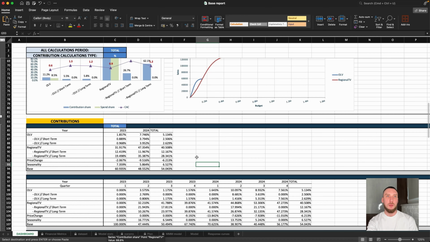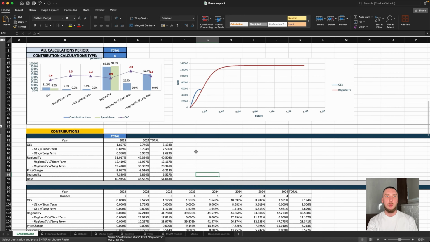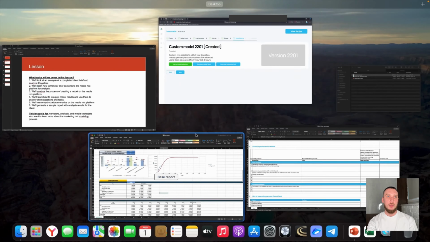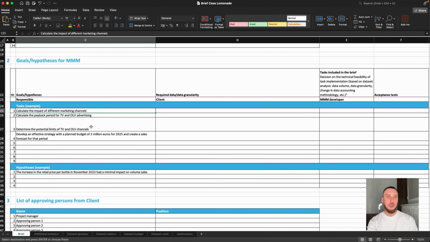So what does that mean? It's the volume of sales the brand would have if it didn't invest in TV advertising or in OLV advertising, and if there were no changes in price. In other words, if the price remained stable at €3.50, and if there were no seasonal component at all. So, if the brand had a steady season throughout the year, then it would get this volume of sales and would continue to get it in the future. Well, we've completed the client's first task.